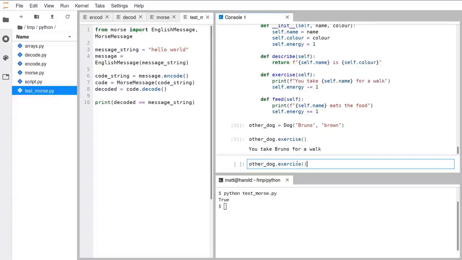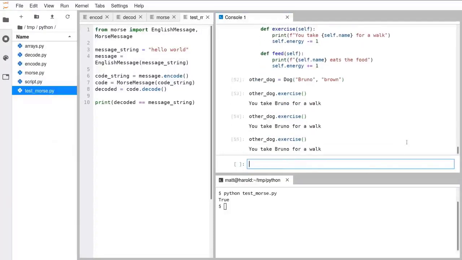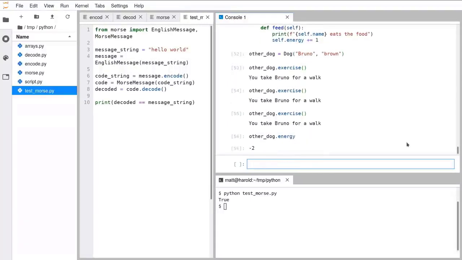That works fine. We can do other_dog.exercise and we can exercise it, and then we can do other_dog.exercise and it keeps on walking and it keeps on working and everything seems like it's all working well. And that is until we ask the dog how it's doing, and we look at the energy of the dog, and we see that somehow its energy has ended up negative.